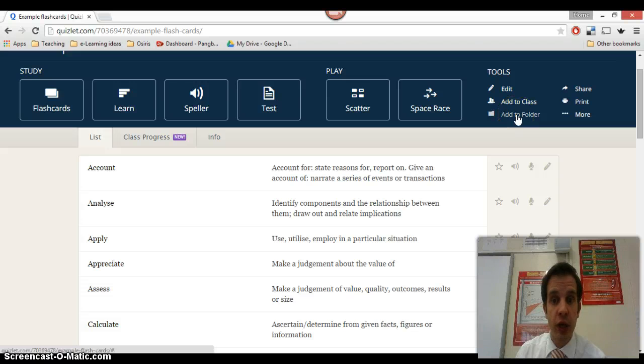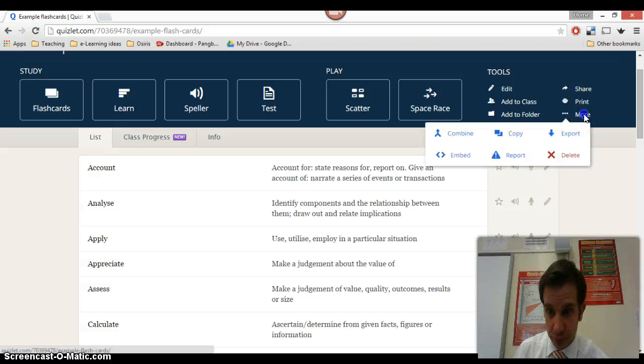Adding to folder is really useful. You can create a folder for each of your courses and then sets within it, and then pupils can either test themselves on an individual set or the folder as a whole. Share enables you to share a quick link.